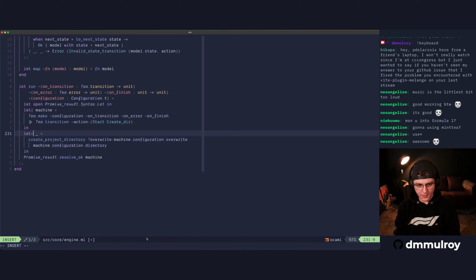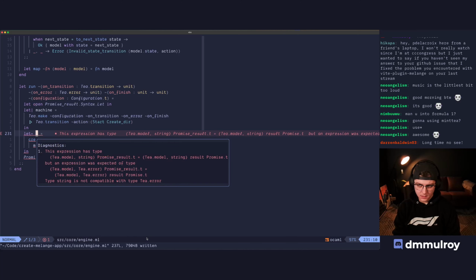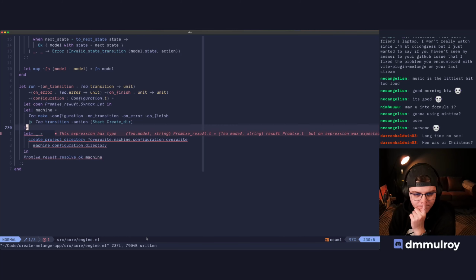Is this let plus? We have to map it to a T error.